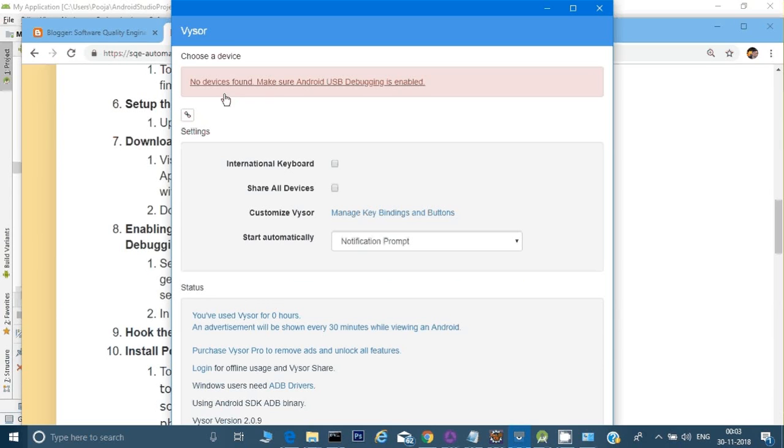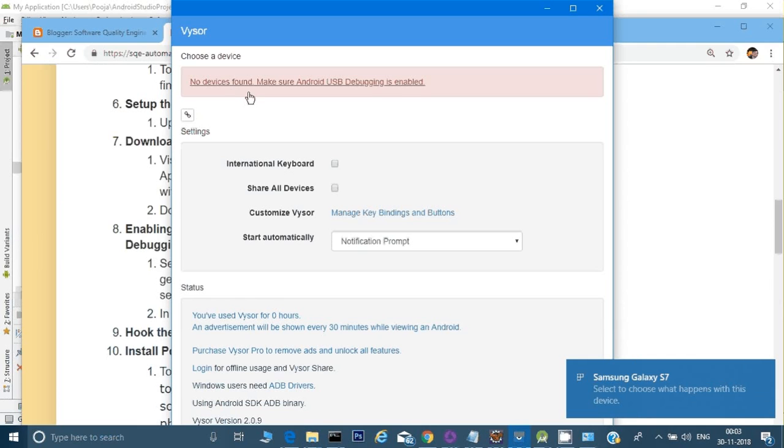Okay, it seems my Android got disconnected. Let me connect the Android. Okay, it's connected now.